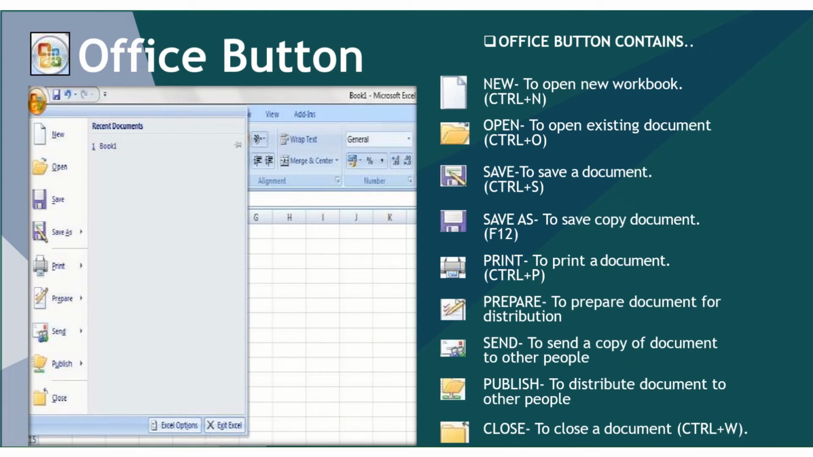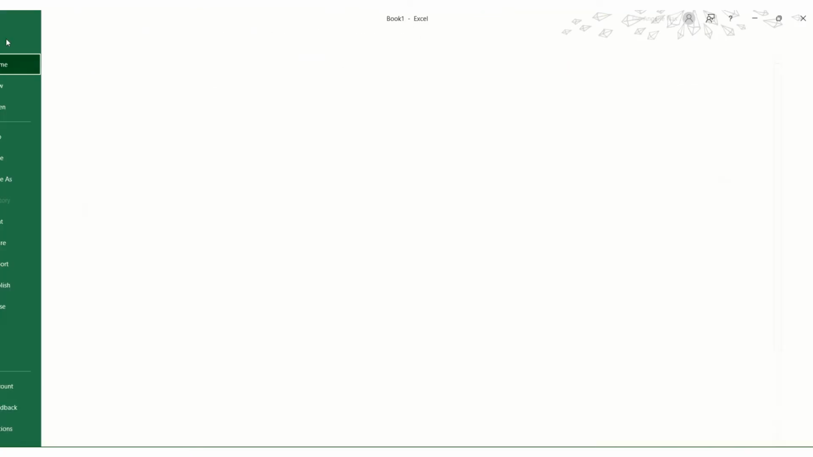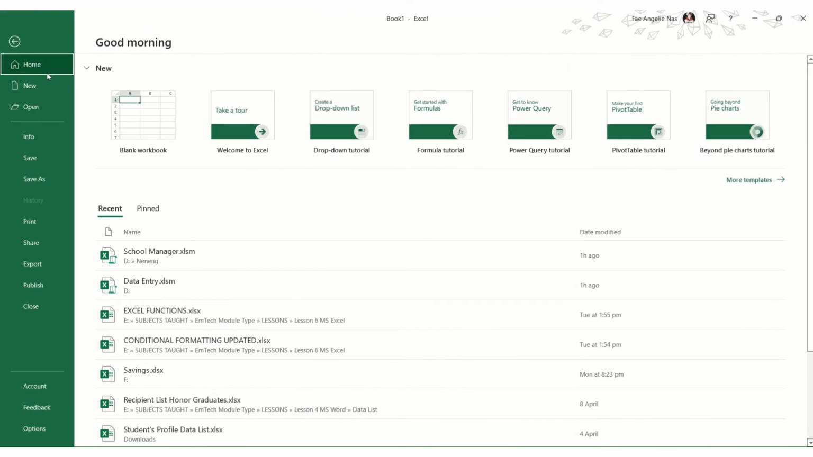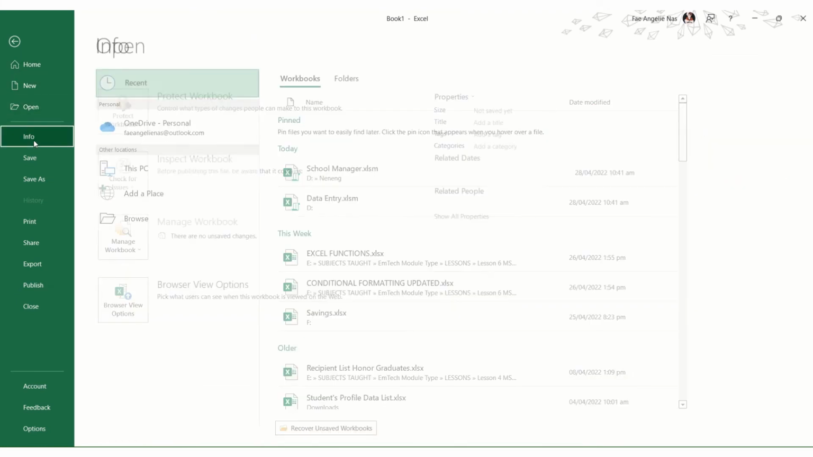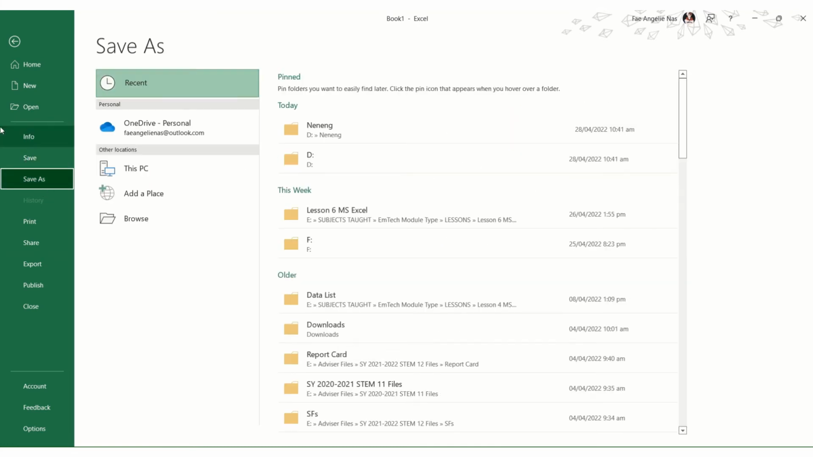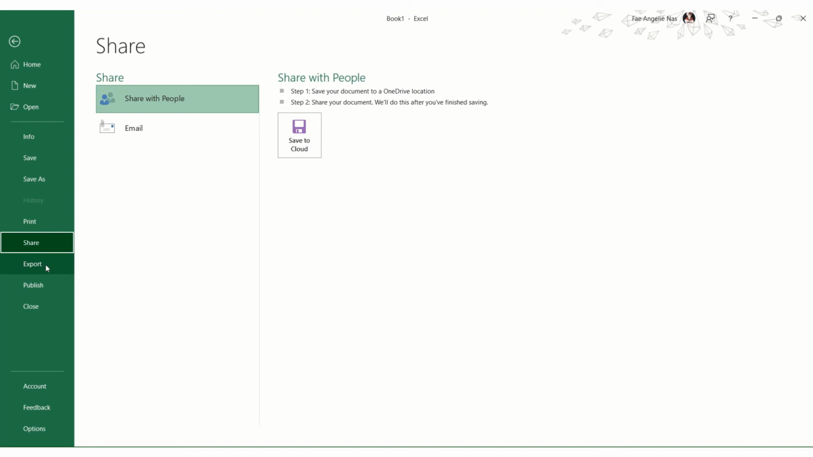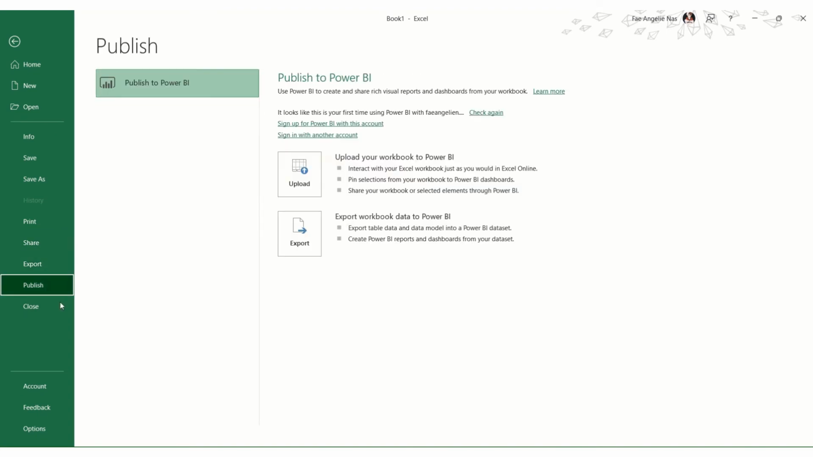So for example, if we go to MS Excel and select the File tab, we also have the Home button, the New button, Open button. We have here Info for basic information, Save and Save As button, to give us an option on how to save our files. We have the Print button, Share button, Export button, Publish button, Close, and then Account, Feedback and Options button.